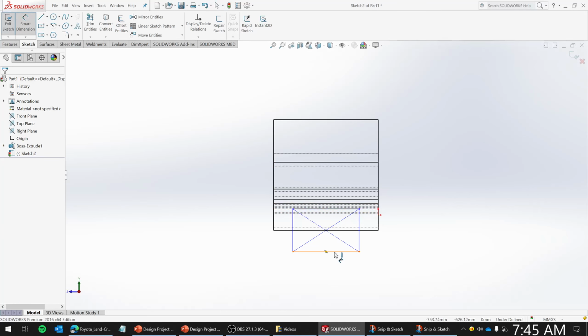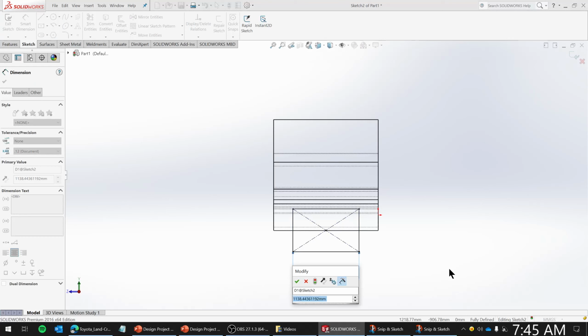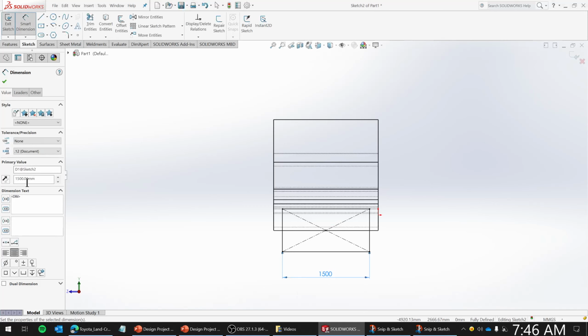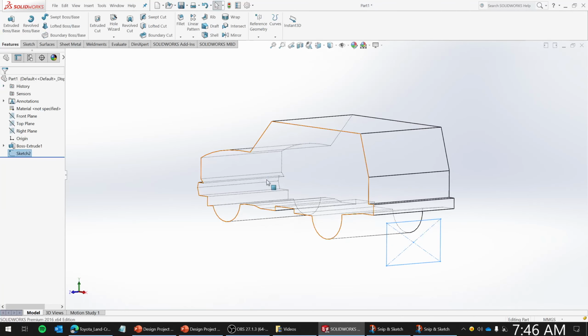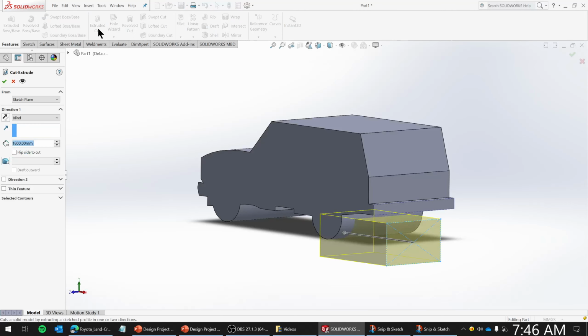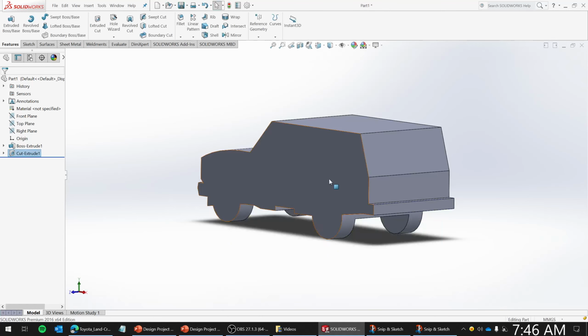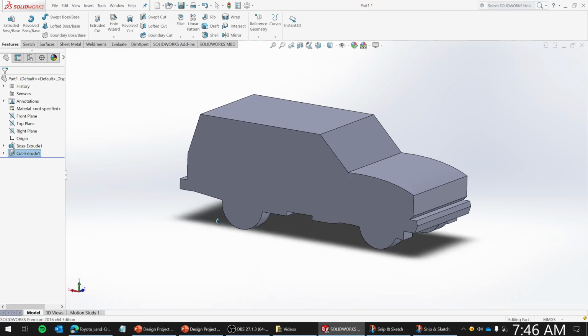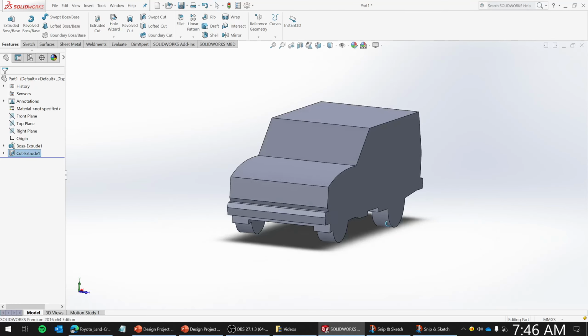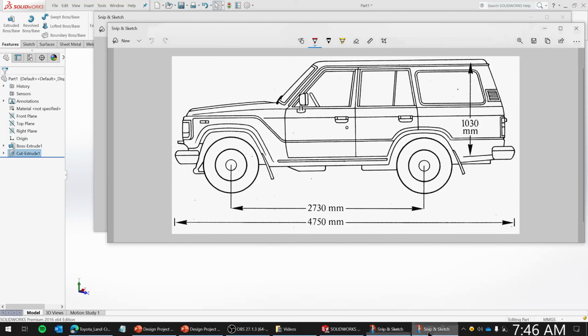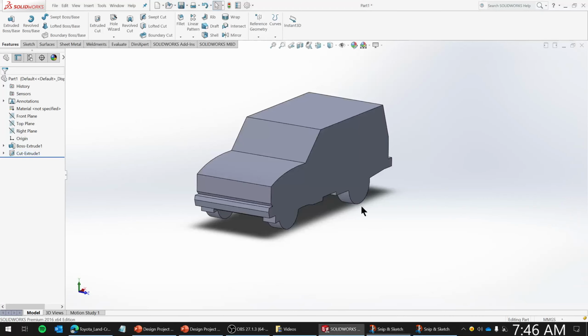Put a dimension, maybe a little bit more, 1500. Too wide. 1200. Okay, exit sketch. So now I can extrude cut. Direction is through all. So I roughly got the size of the tire. The rest of the things you can model accordingly. Put some radiuses.